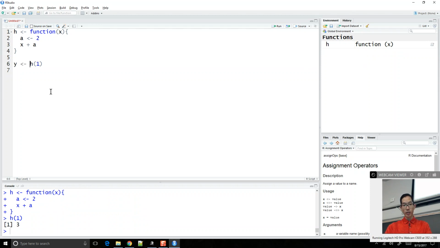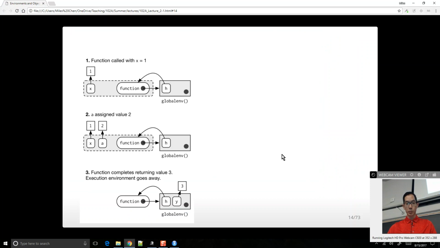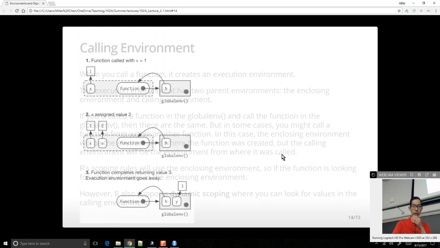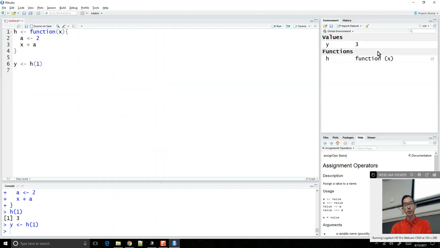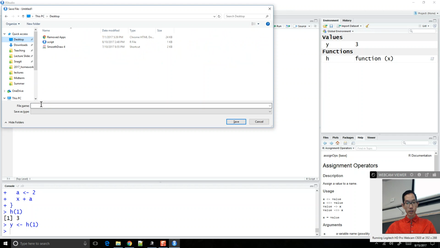If I say take the result of that and assign it to y, then inside my global environment, I just have y and h, and there's no indication that x or a ever existed. Okay, because they never did exist in the global environment. They've only existed in the execution environment. Okay, and we can temporarily see the execution environment if I save this.